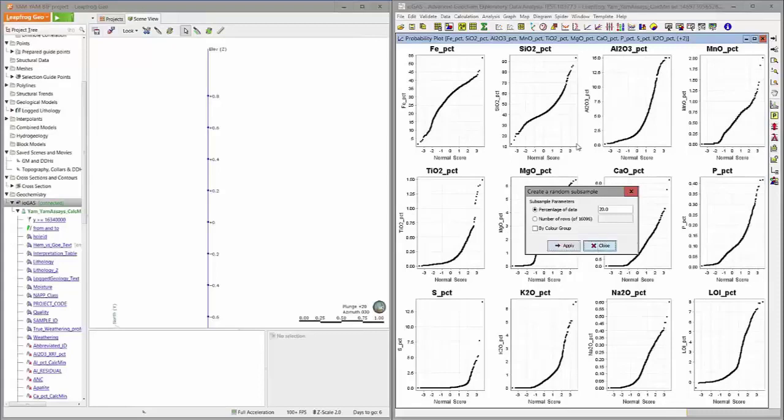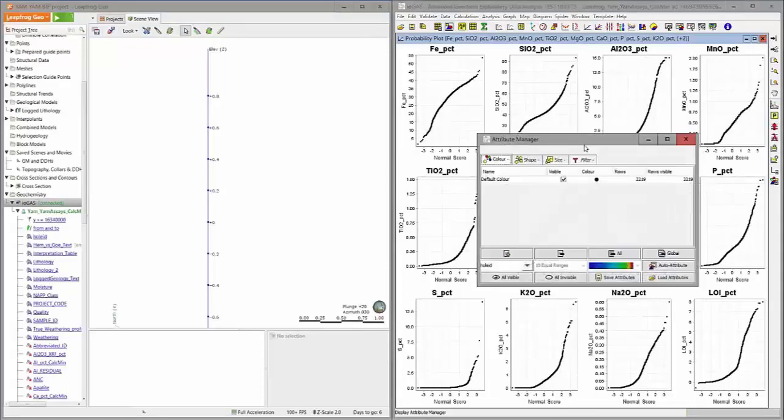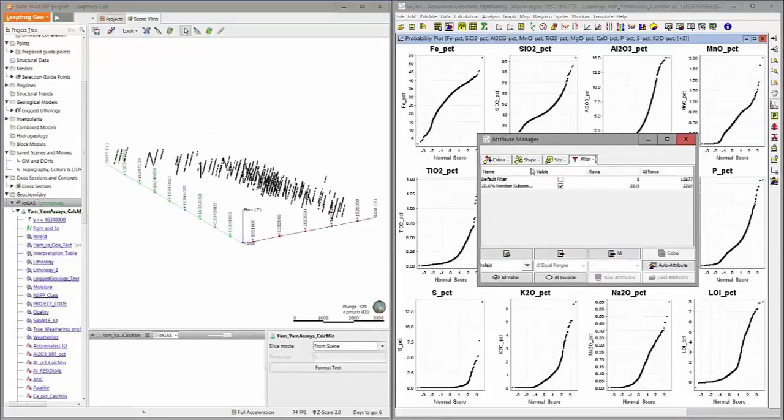Now only 20% of the data is available to us because 80% of it has been hidden in the filter tab. For those of you that haven't used the filter tab before, it's the 4th tab in your attribute manager, and this little red icon will appear when your filter tab is activated.